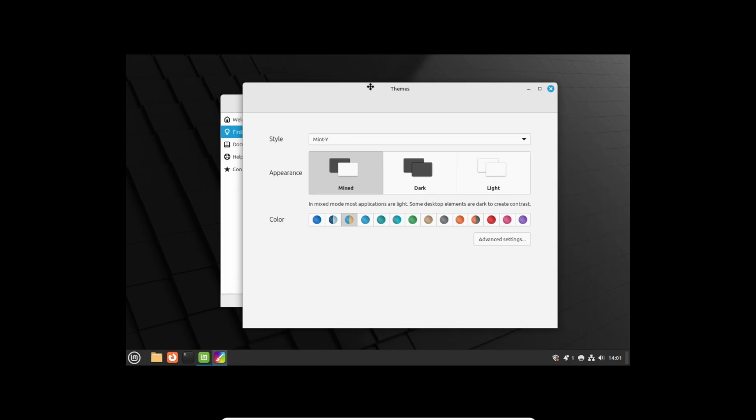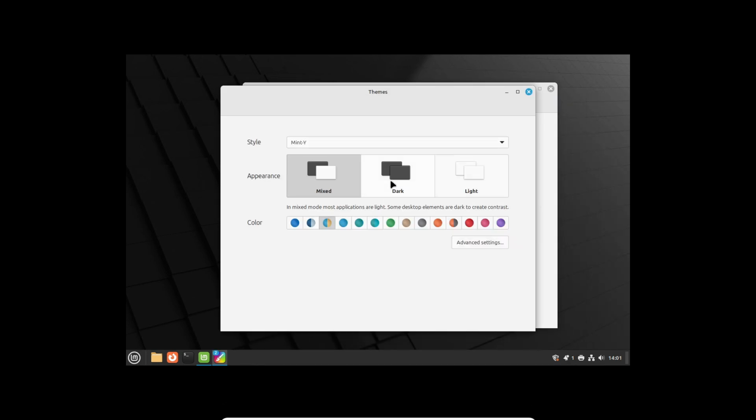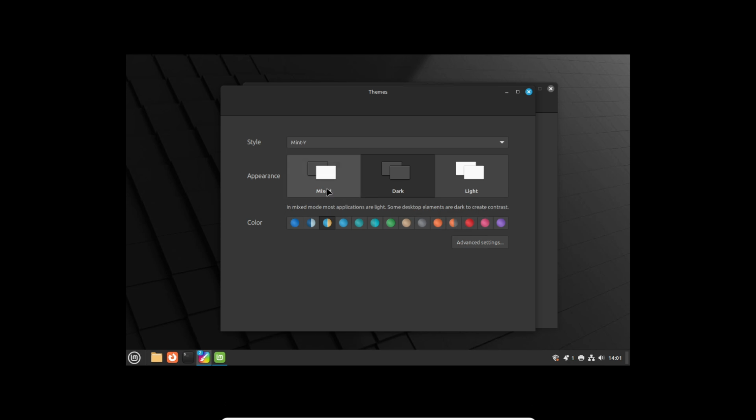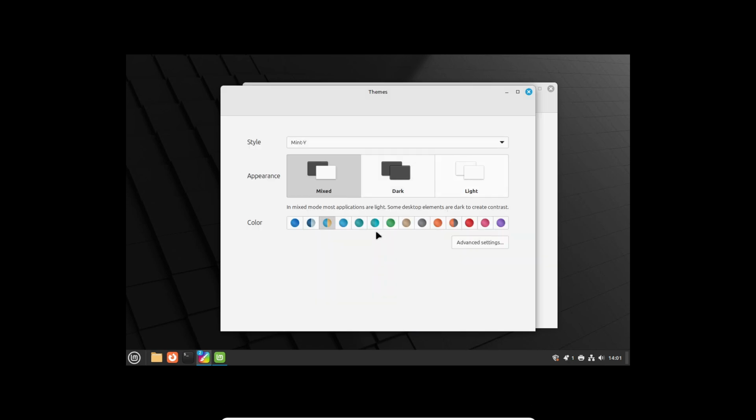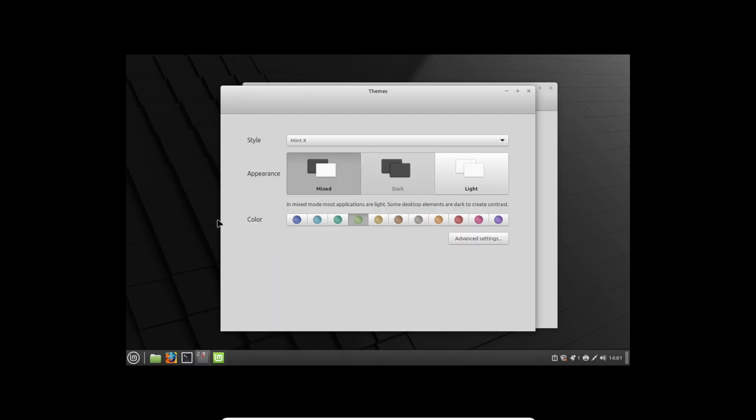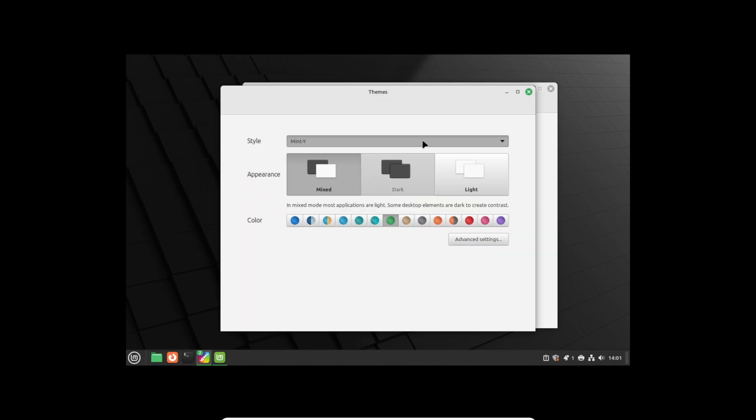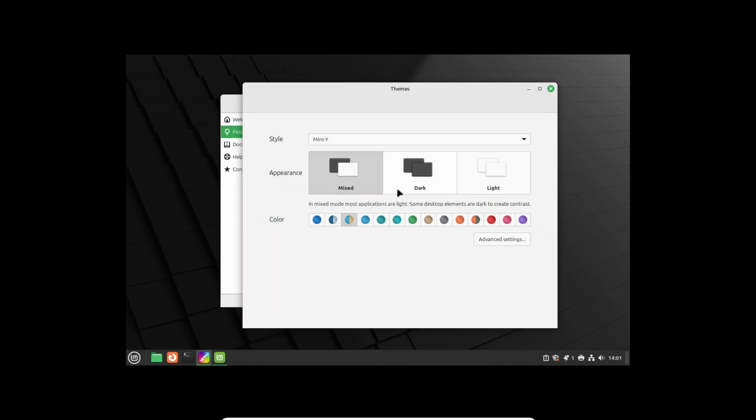As you can see, it's enabled the theme. So you can select the dark mode or the mixed mode or the light mode. You can change the colors from here. And you can select the style also, like if you wanted to select the Mint-X or Mint-Y, you can choose it from here.